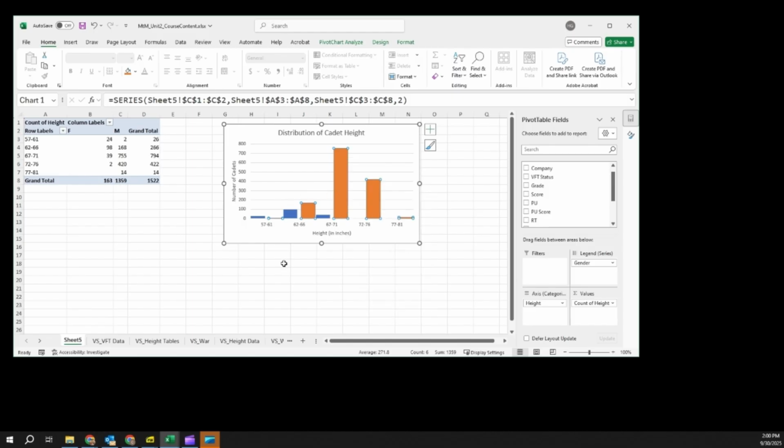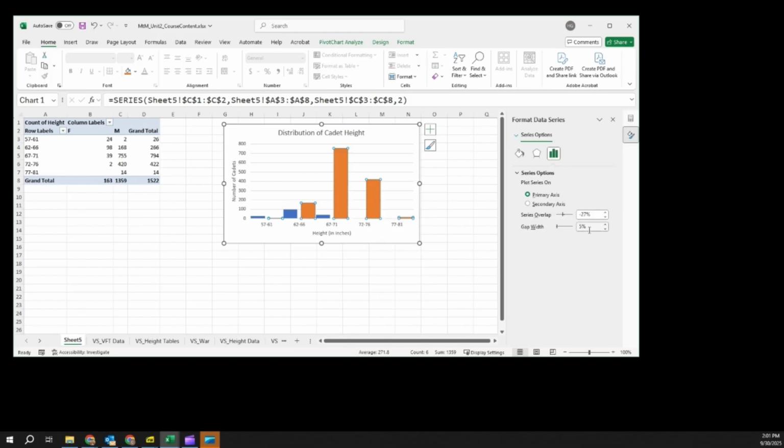So I'm going to once again right click on a bar, choose Format Data Series, and instead of having my gap width be 5%, I'm going to make it quite a bit larger, just so that I can tell that these bars are grouped together.